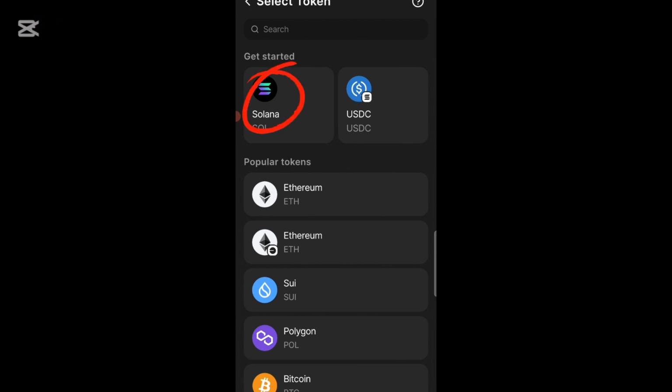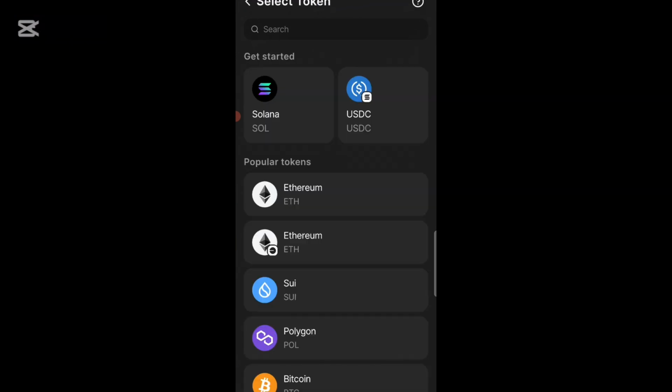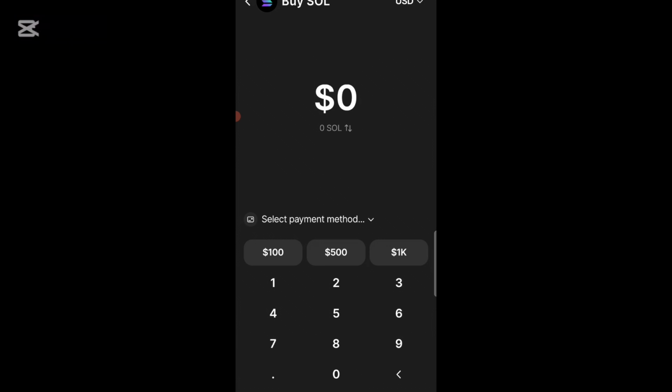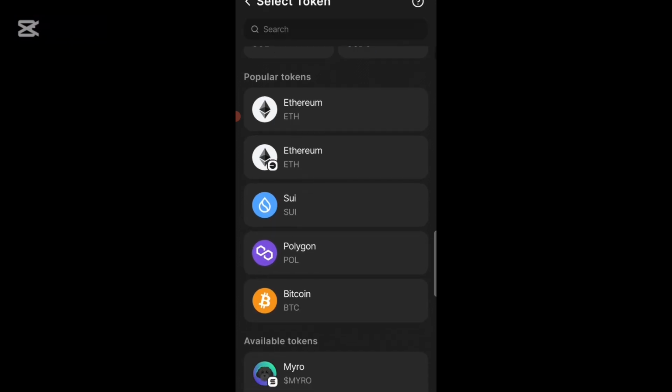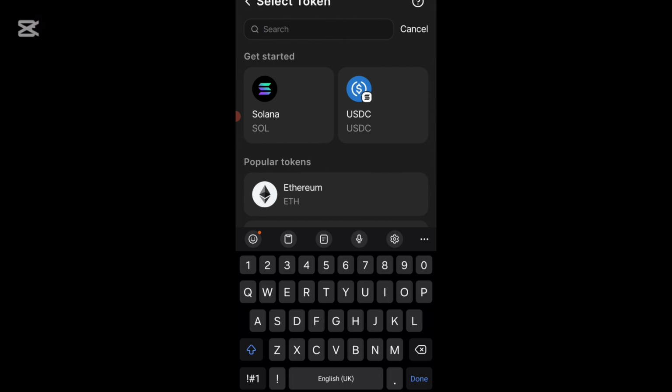Like the wallet I'm using now, I don't have Solana in this wallet and I want to buy Sol. All I need to do is to click on buy, then touch Solana. But if the coin I want to buy is not actually on this list here, all you need to do is to type the name of the token, then search for it. It will come.